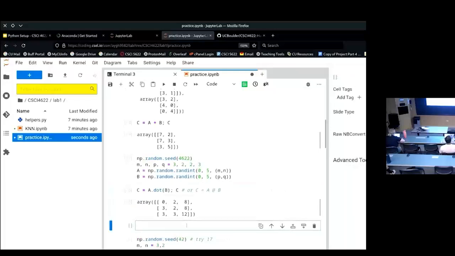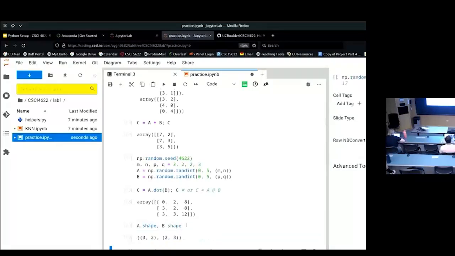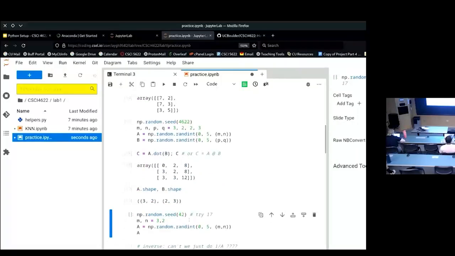One thing to be sure, especially when you debug, you can always do A.shape and B.shape. So when you do this, you get the size of the matrices that you're working with, okay? So if they're given to you and you want to debug, you can use that one.